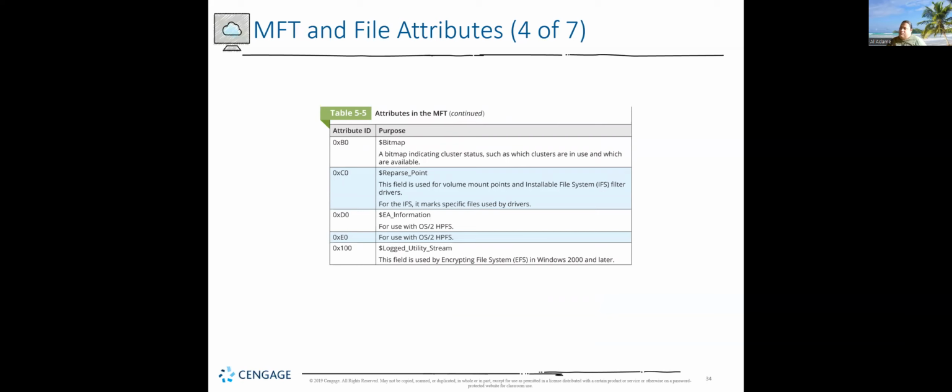Reparse point, which is C0. This field is used for volume mount points and installable file systems. Filter drivers use it to mark specific files used by drivers. So when you load a driver, it loads there.